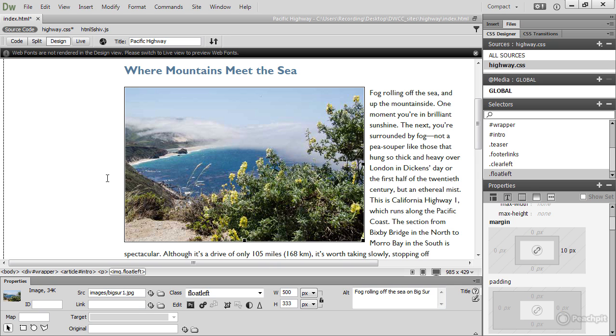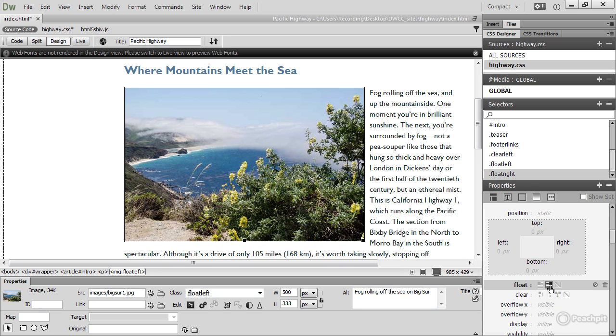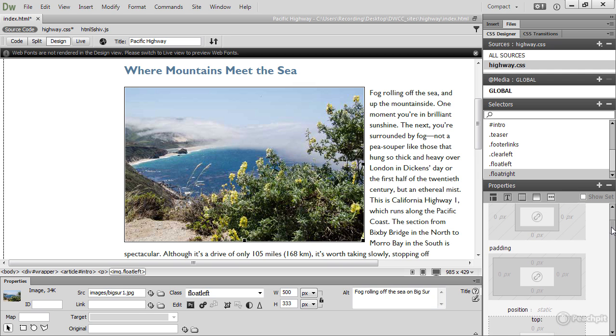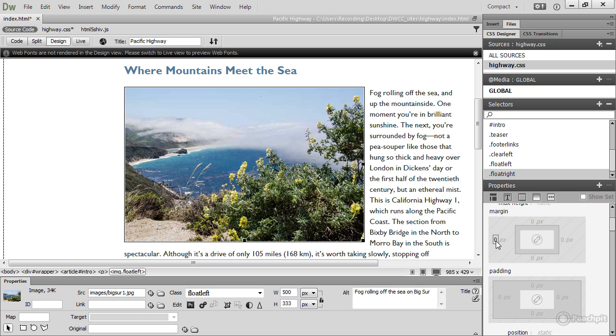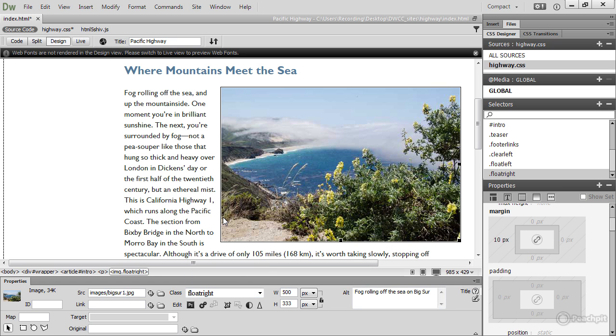But what if you want the text on the other side? Well, that's simple. Create a different class called floatright. So we'll do that. Click the plus button in the Selectors pane, dot floatright, all as one word. And then we need to find the float property, make that right. And of course we'll need to have the margin on the other side, on the left hand side. So add a 10 pixel margin on the left hand side. There we go. And with the image still selected, change the class from floatleft to floatright. And it moves to the other side.